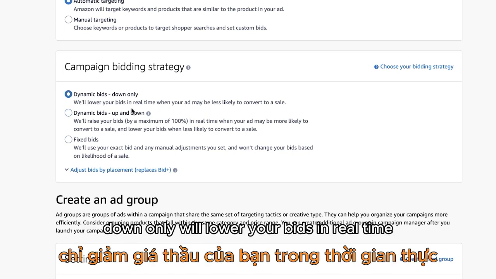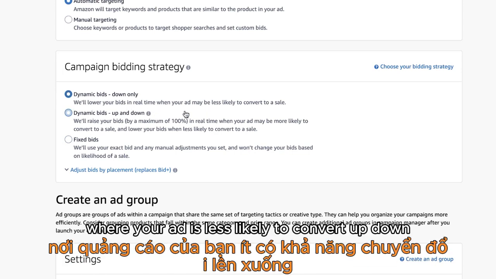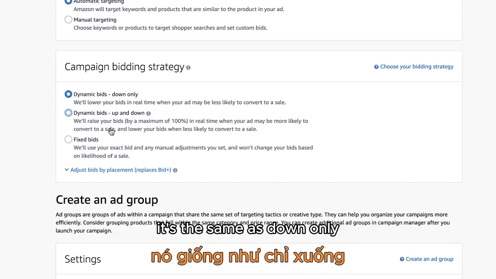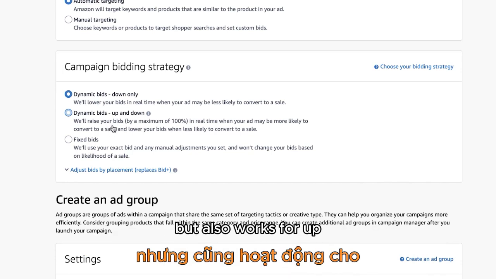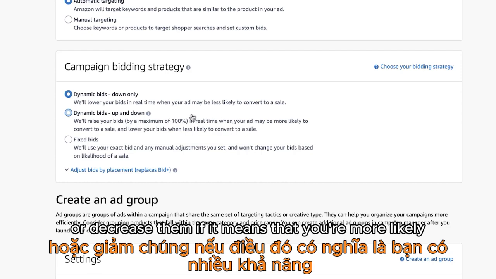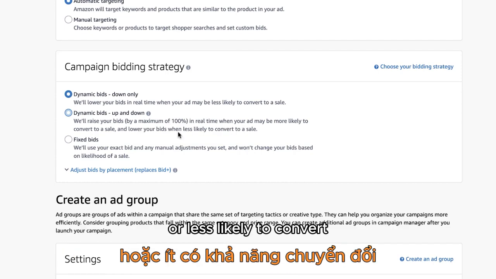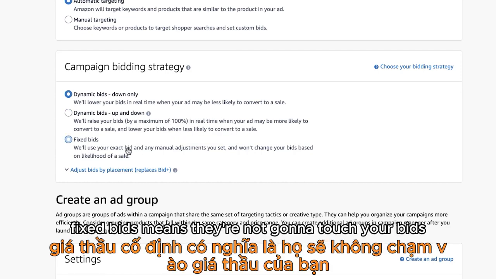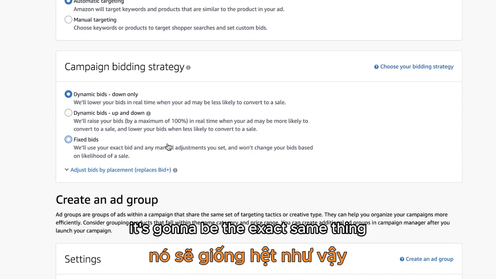Down only will lower your bids in real time where your ad is less likely to convert. Up and down is the same as down only, but it also works for up, so they'll increase the bids by 100% or decrease them if it means you're more likely or less likely to convert. Fixed bids means they're not going to touch your bids. It's going to be the exact same thing.